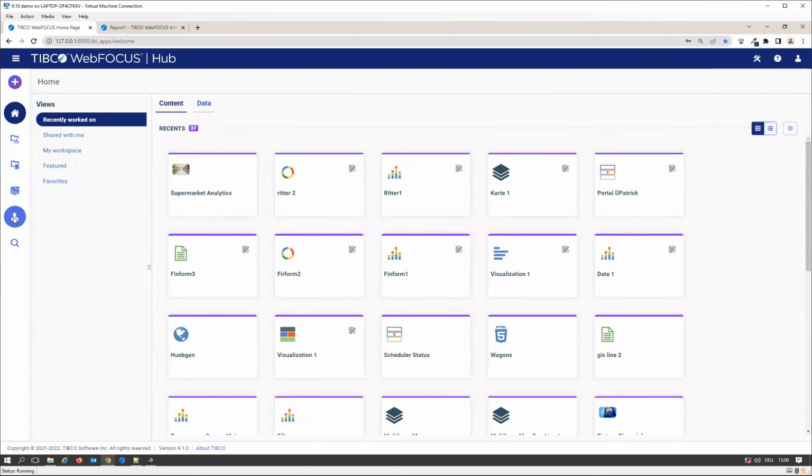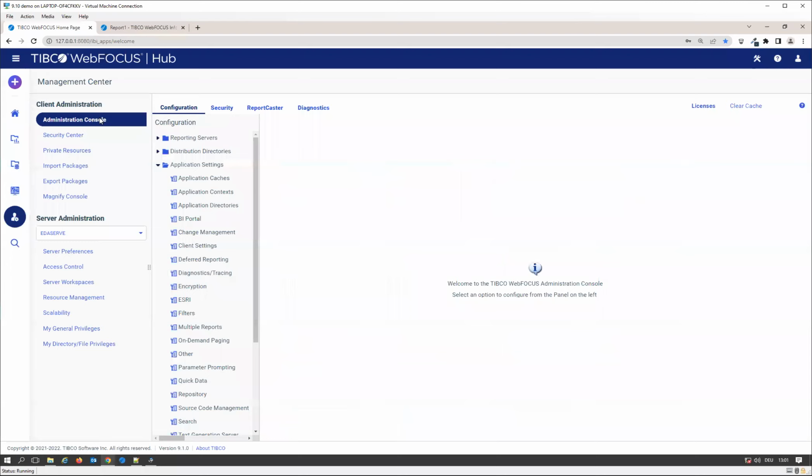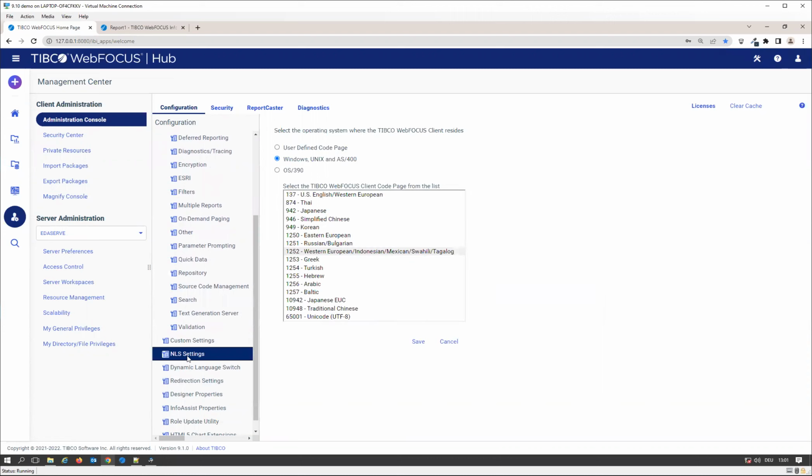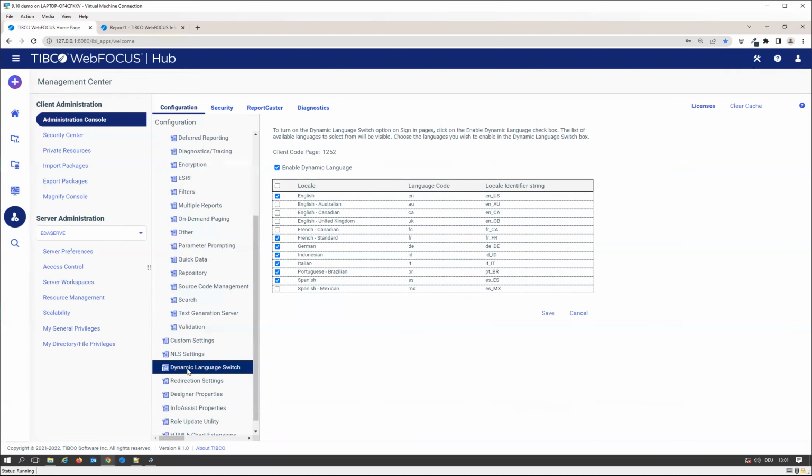And to turn it on or off, go to the administration console and navigate to the NLS settings of the reporting server. There you can see the code page configured on the system. So make sure you got the right code page configured. And secondly, there's the dynamic language switch and now I can enable whatever language I want to be enabled on that system. So currently you see there's only a few Western languages configurable on the system.